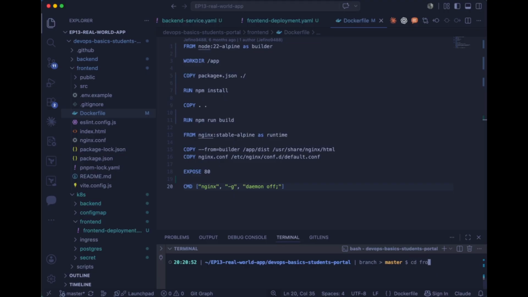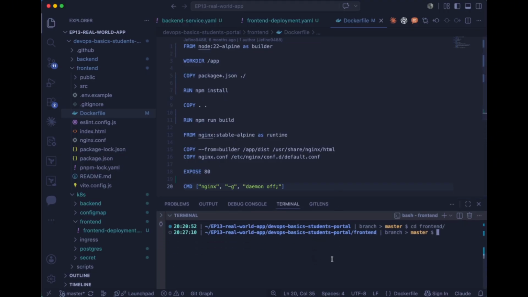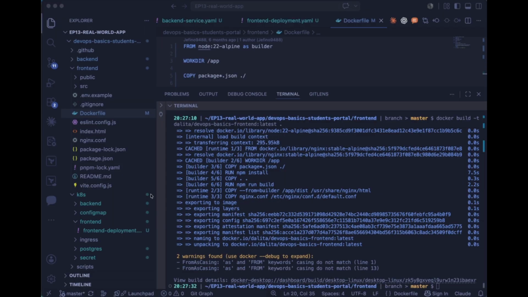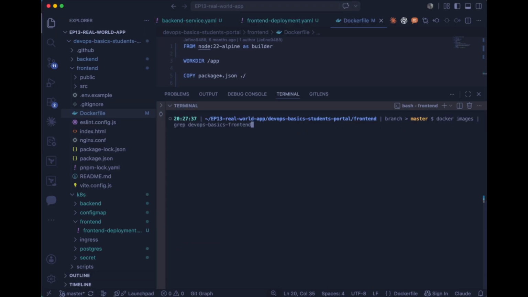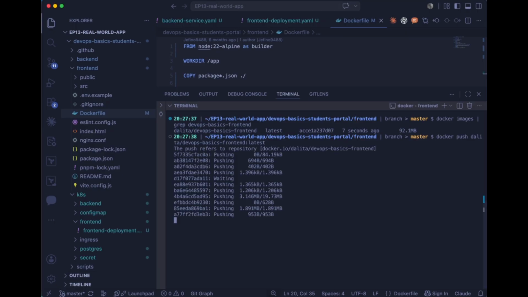Just like we did with the backend, we now need a container image for the front end. Kubernetes doesn't deploy React source code directly. It deploys container images, so let's build the image and publish it to Docker Hub.